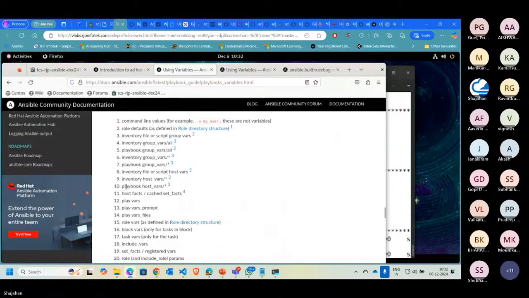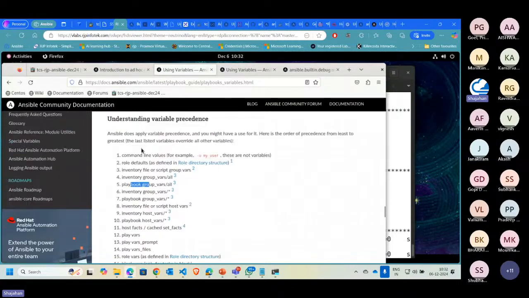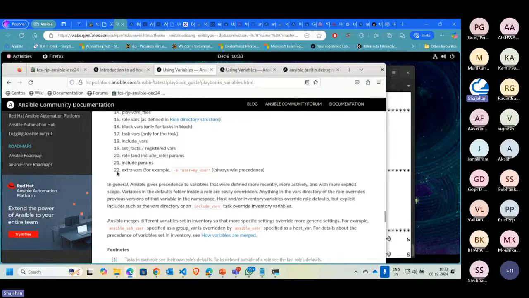Playbook host vars are also there: playbook host vars, inventory host vars, playbook group vars, inventory group vars. Again, there are different ones. You can see by default they give you the top one. All of these apply variable precedence, and the order of precedence is from least to greatest. The greatest is extra vars, right? By default. Apart from this, you can see there are different ones.